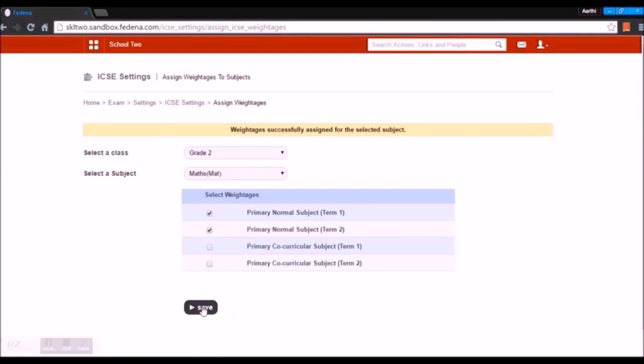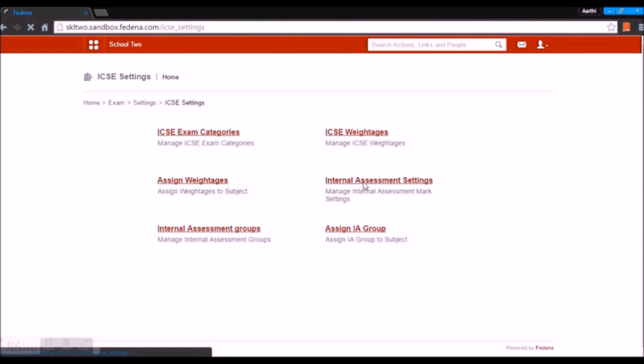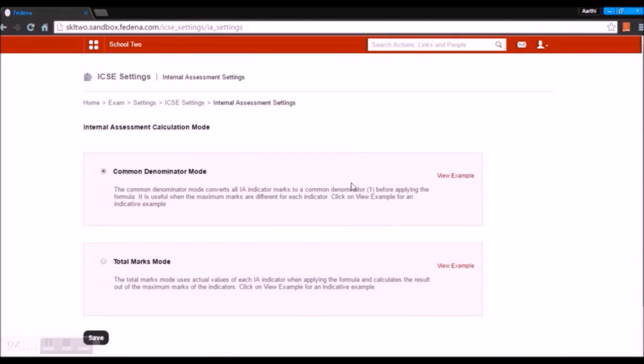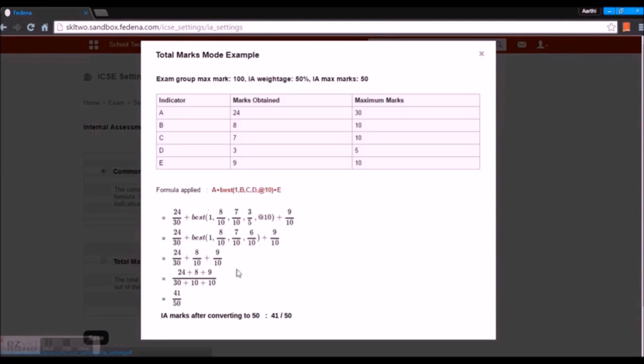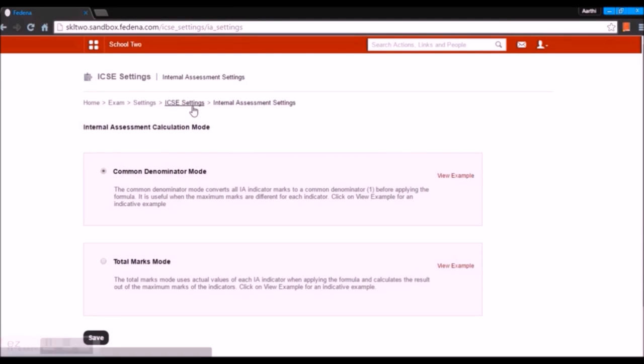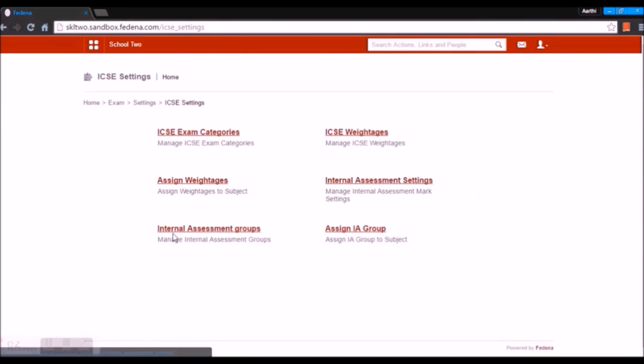Now moving back to the settings, we have the internal assessment settings. These are what we call the settings for co-curricular subjects having high internal assessment. Even the normal subjects have a 20% weightage, but co-curricular subjects have a high weightage of 100% in most cases. These internal assessments have a calculation and can be called common denominator mode or total marks mode. You can have a look at any of these by checking the examples. These are the calculations showing how it happens with the IA scores.